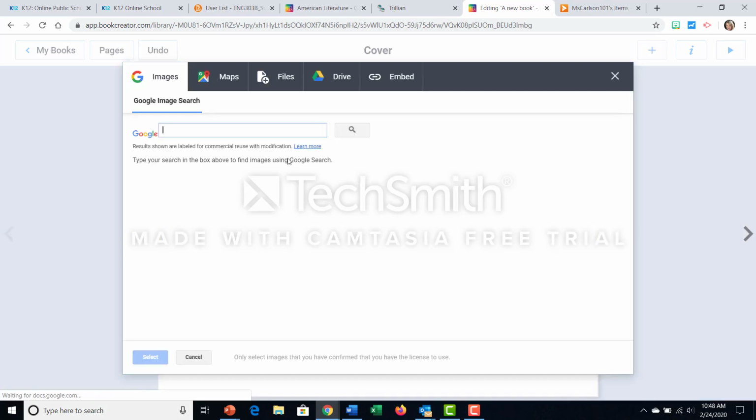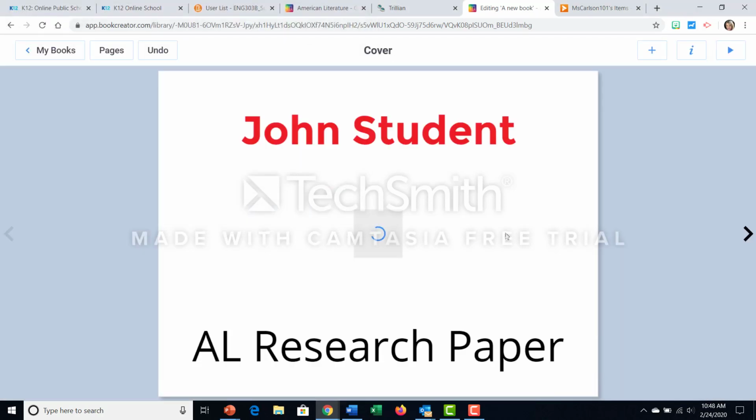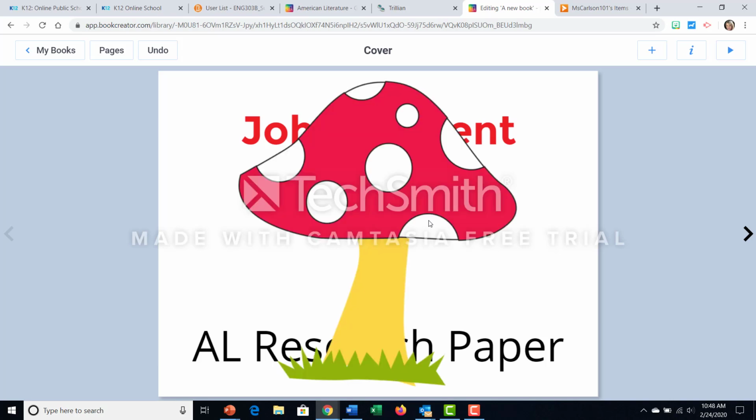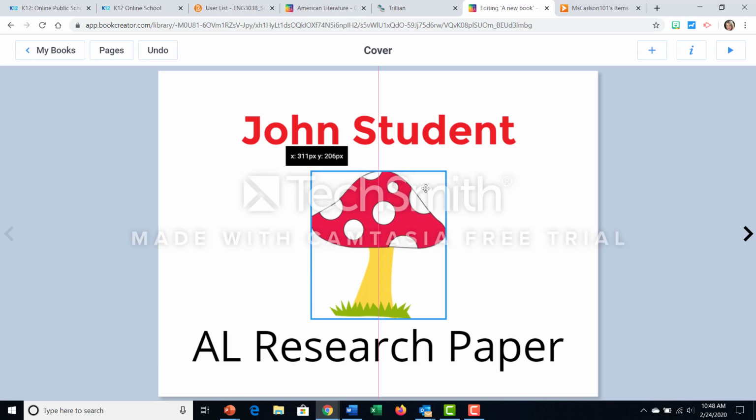In this case, I already know that I have an image that I want to use, so I'm going to go to my files, and I want this awesome looking mushroom as my image for now. Eventually I'm going to change that. When I've picked my topic, then I'm probably going to have a picture that represents the topic that I've chosen.